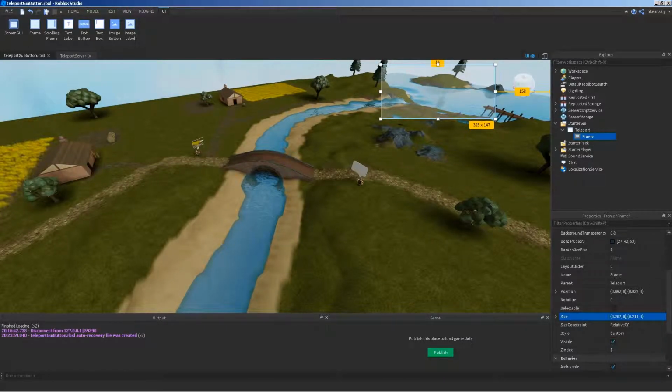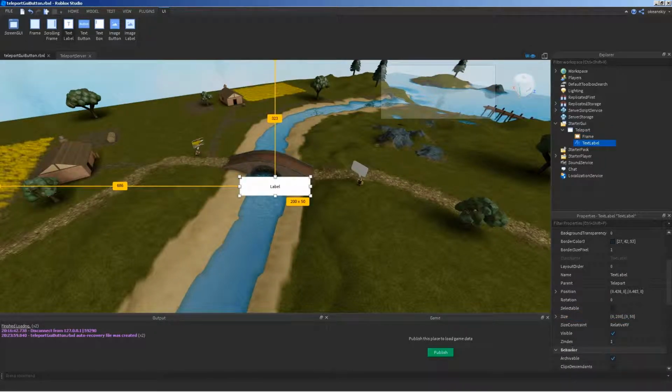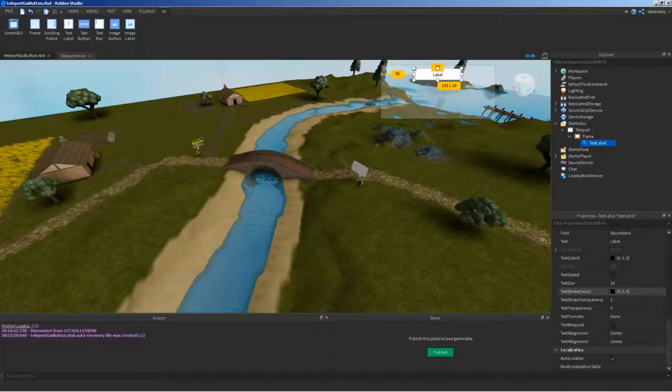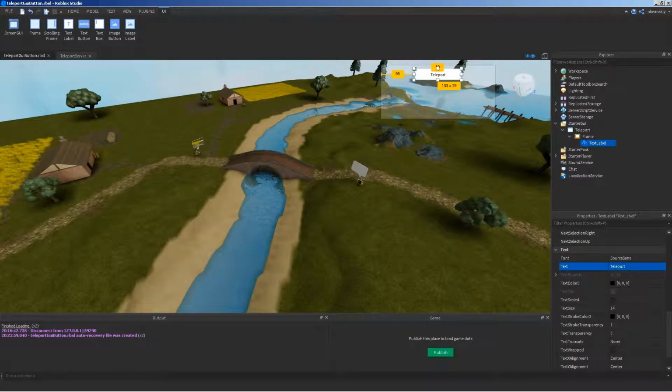Inside of the frame, I'm going to put down a text label. That's going to go inside the frame. And I'm going to kind of do the same process. Just set a value to there, delete the pixels. Set a value to there, delete the pixels. And then make it exactly how I want it to be. Then I'm going to add text to this, call it teleport. And just scale the text up a little bit.